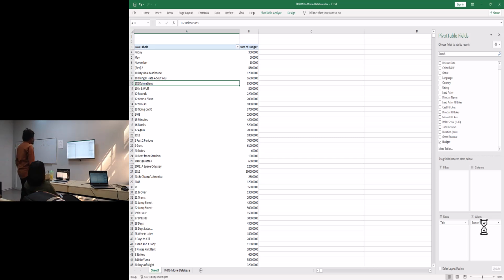So it does the same thing. It takes all the data and assigns a row to each of them because it's in the value field. So now we see that for the movie title Friday, this was the budget. For the movie title May, this was the budget. For the movie title November, this was the budget for the movie. And you see all that data. Now, this is how you view data in a pivot table.